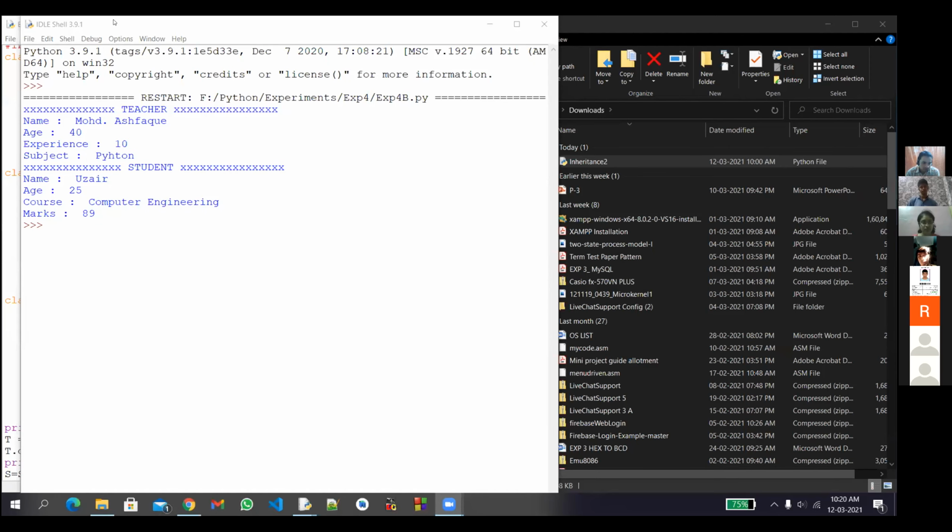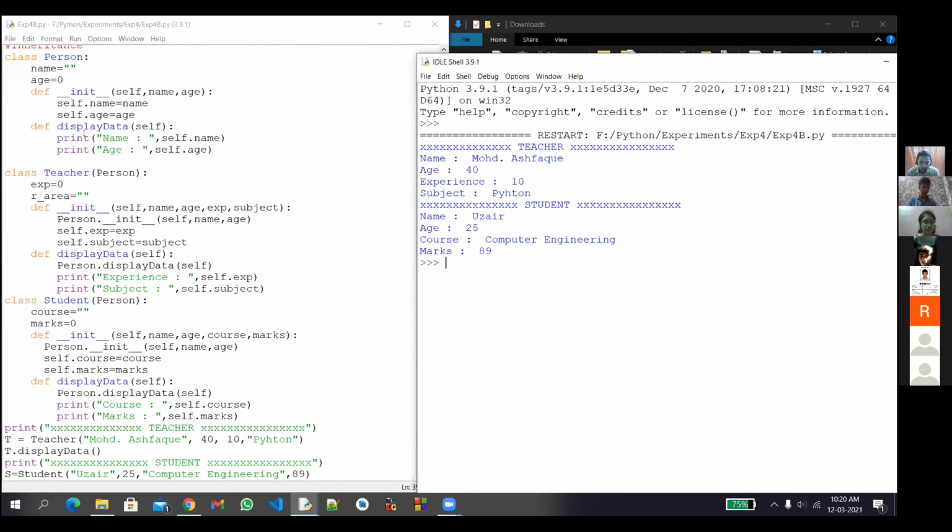Sir, you told me to change the name of this display to display data. Now explain it. I have changed display to display data. When we are calling that particular method, we have to change it here also: display data and here also display data. So the output will be the same. You can see it here.